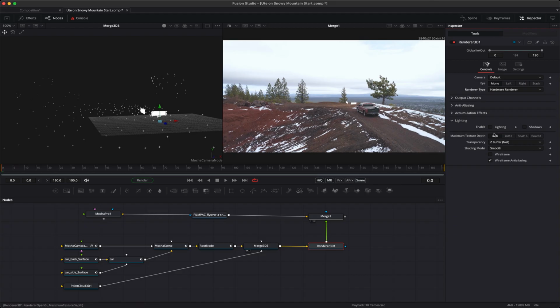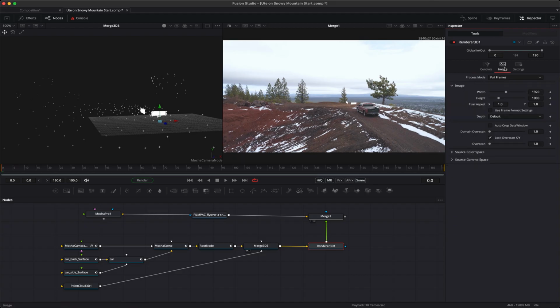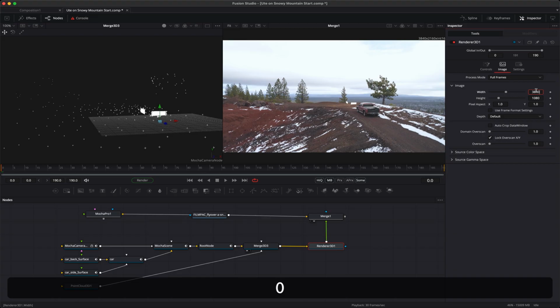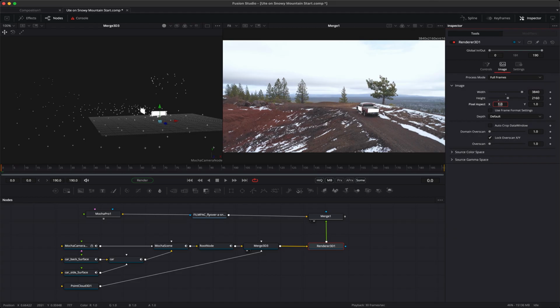Secondly, we want to go to the image and actually change it to the correct dimensions. By default, it's actually always set to HD, which is not what you want. Here, we're using a UHD shot, so we need to change it here. So I'm going to change this to 3840 by 2160. And now we'll see those points lining up to the car.